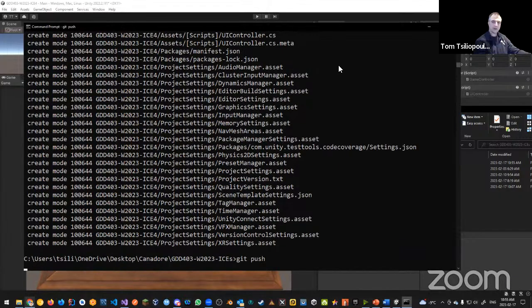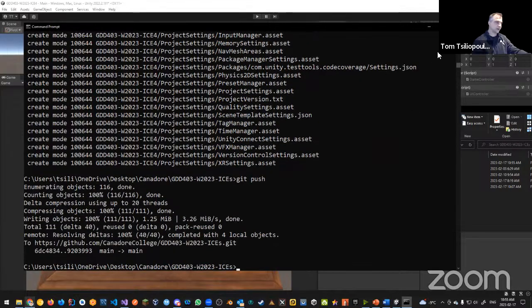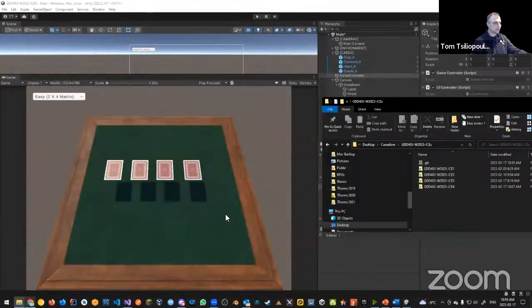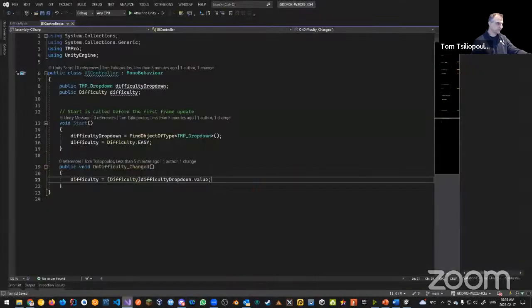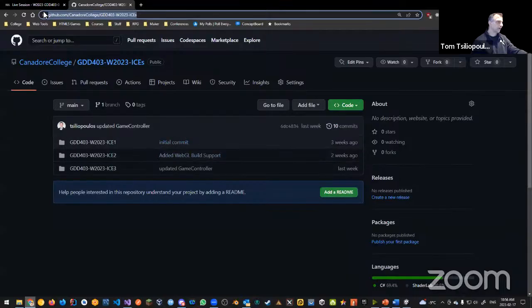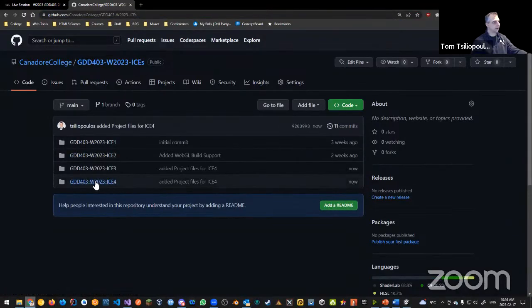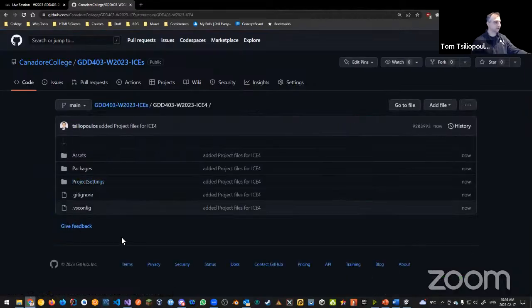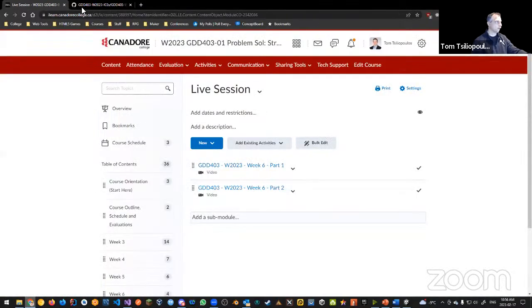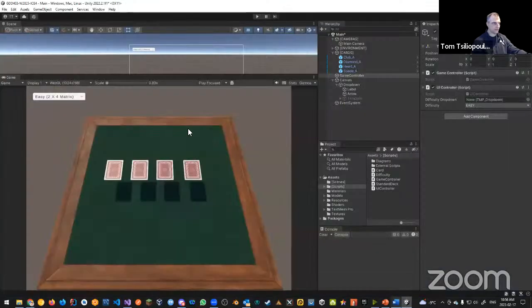I'm doing it here with a command prompt, but you can always do it with Visual Studio, which I've done before in the past. Notice that down here, you can see that the GDD403 W2023 ICES is here as well. If I take a look at my repository now and refresh, you can see that I have my ICE4 repository in there too, and it updated everything for ICE4. Wonderful. This is what I want.